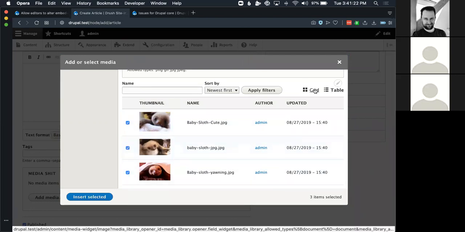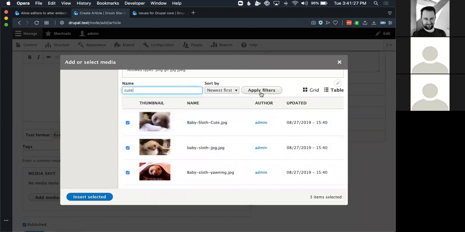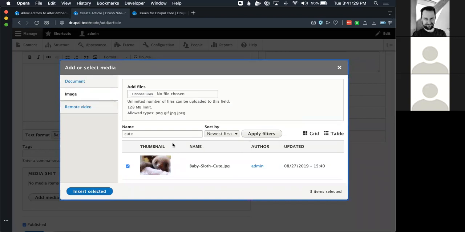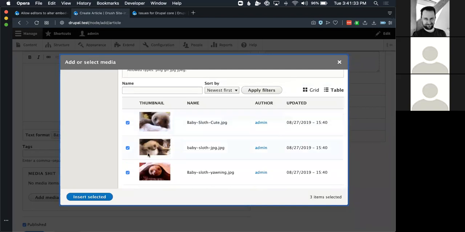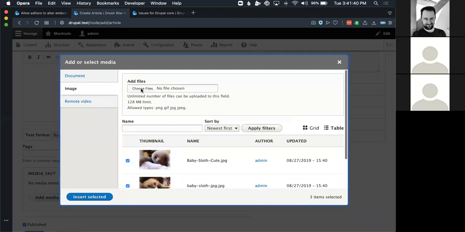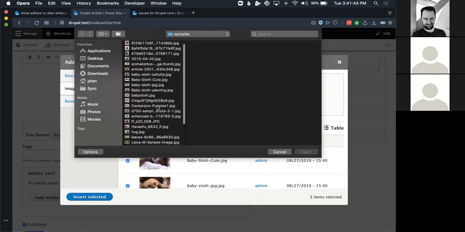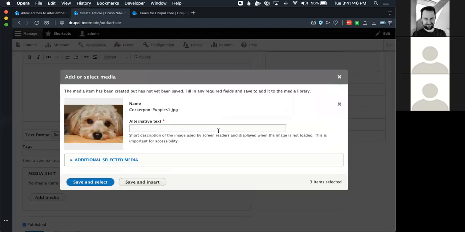I was going to say, can you search for something, but they're all called the same. I could just search for the word cute. Yeah, cute. There we go. Perfect. I'll get rid of this. Apply the filters again. Everything is still selected. That's awesome. That is nice JavaScript you guys are doing there. That's Sean being awesome. Let's upload another thing just because I can.